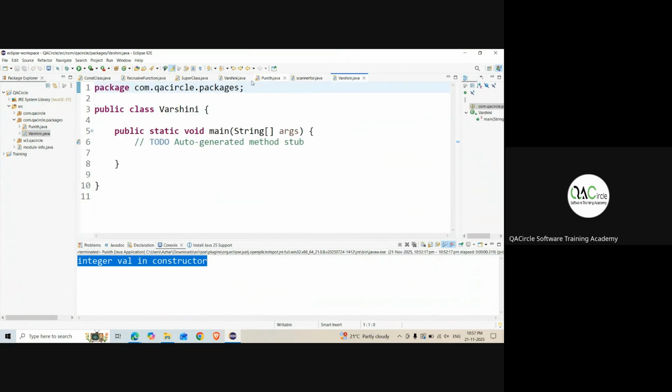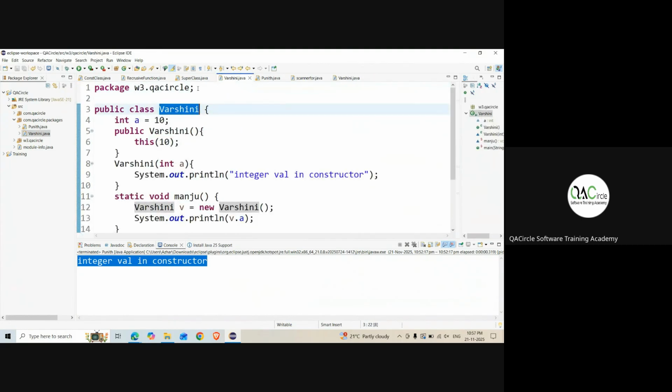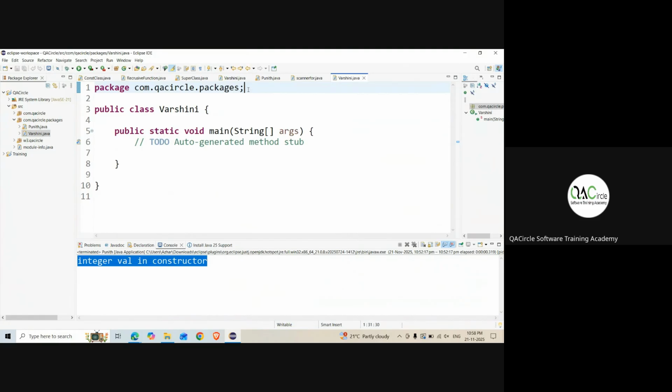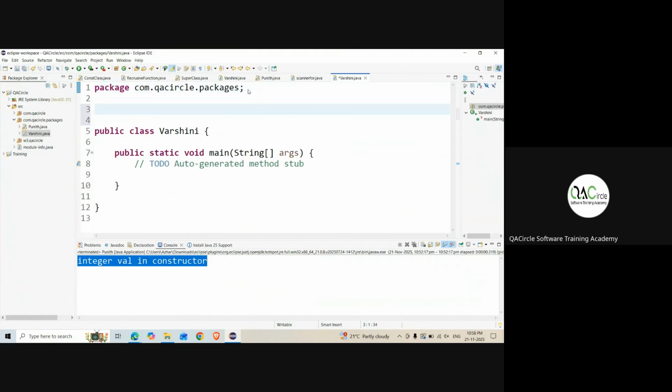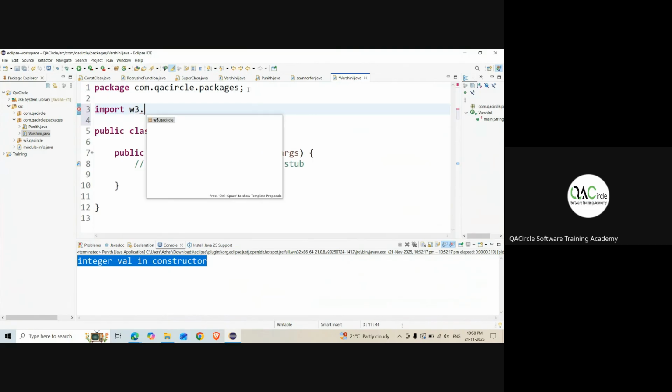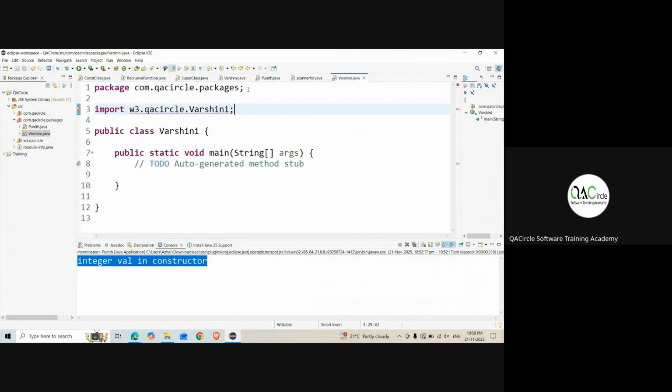Okay. This Varshini is not equal to this Varshini class. If I want to extract this Varshini, what do I have to do again? How do I call the other version of Varshini? Import. Yes, import. Good. W3 dot QSRKL dot Varshini. Correct? What is the error? Remove unused import. Since we are not using it, it's telling. If we use it, it will not tell.